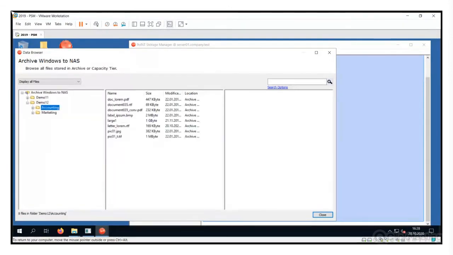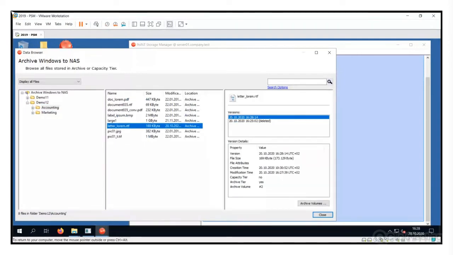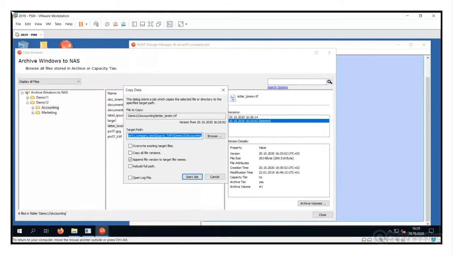So here we have the file. We have two versions. One is deleted, which means there's no stub on the file system, and we have the current version. Let me select the original one and start a copy job, so we can restore the original one to the same folder. And I recommend appending the file version so we can see the difference.